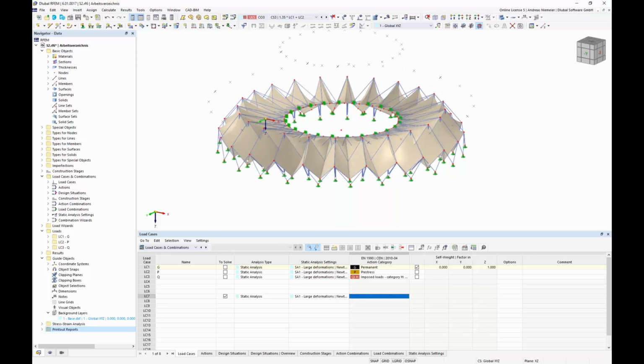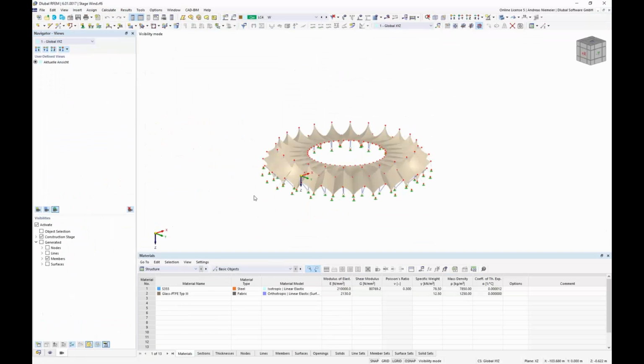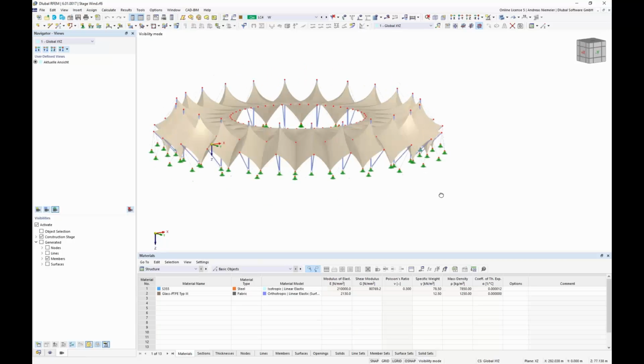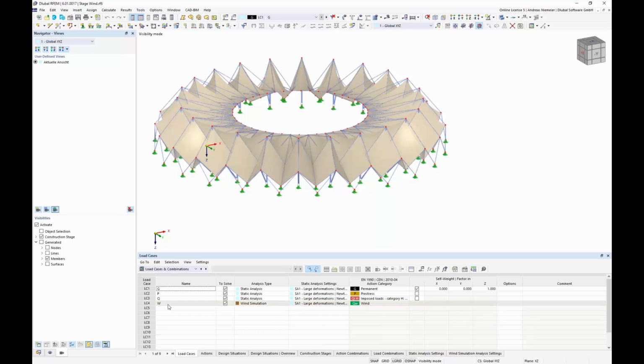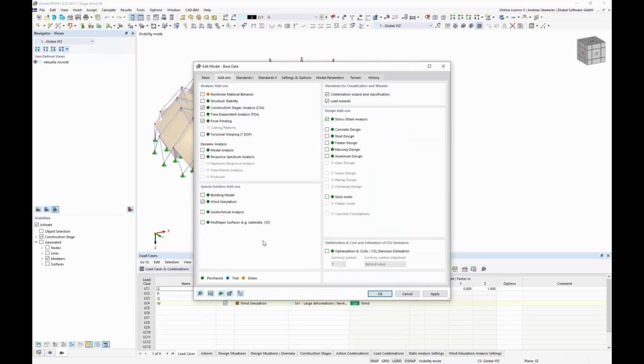So I jump now into another RFEM and move it here on this side. This is almost the same structure, even with these stages we just discussed. The main difference is that I created here a wind load case. And this wind load case, like you see in analysis type, has a different flag. This different flag comes because in add-ons the wind simulation is also activated.